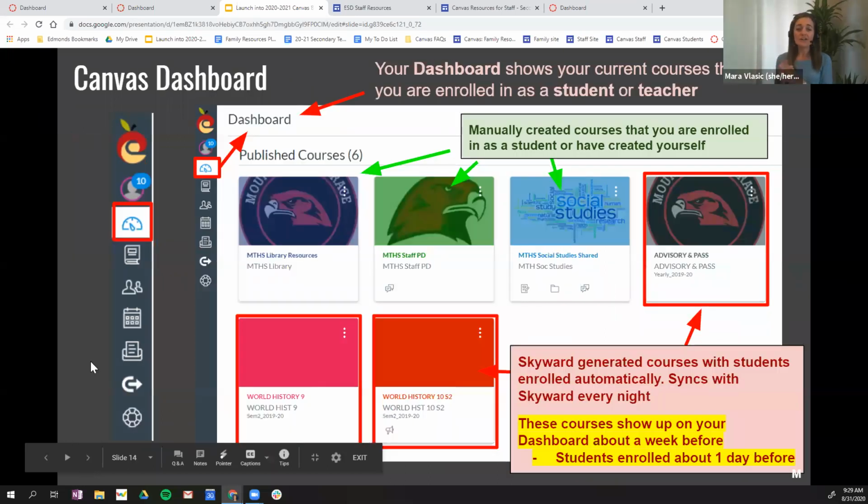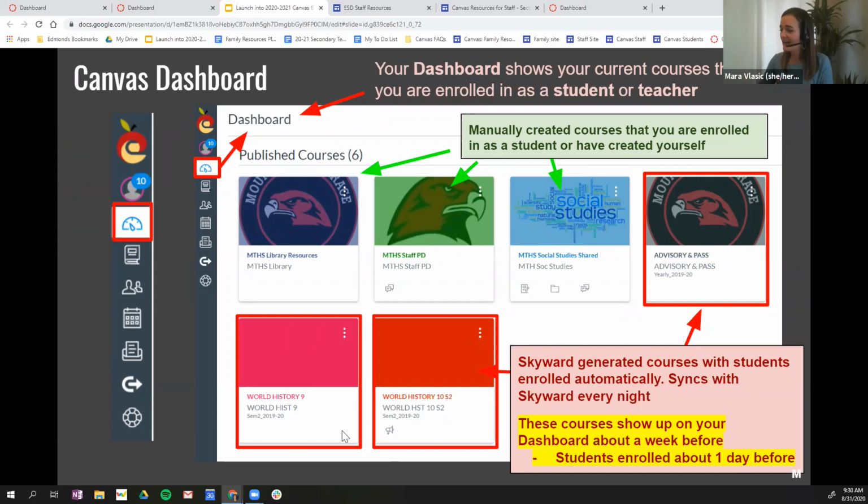Okay, on your dashboard, there are two types of courses that you might see. There's manually created courses where you've created, like, a template course to use to build resources, or you may have been enrolled in a manually created course, like for your school PD, you will be enrolled in our course today for the asynchronous learning. So you have manually created courses, and pictured here, these three are manually created courses. So these are courses created either by this teacher or this teacher is enrolled in this course.